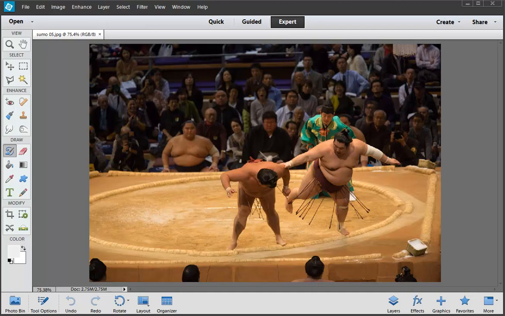So I thought I'd start off with this rather interesting shot of two sumos just about to leave the ring, and neither of them quite rightly wants to leave the ring first because they're going to lose the match.